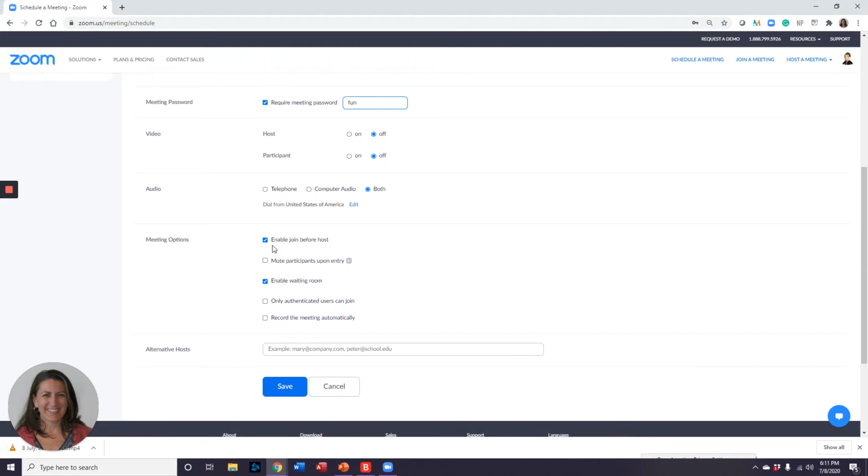Then there are some options to consider. Enable join before host means if they log in 10 minutes early and I'm not there, Zoom will fully open and they can have a conversation with someone else who might join early. So you have that option of join before host. You can choose if you're doing a large group and you know you're going to need to mute people anyway, you can have that automatically turned on as the meeting starts. If you're not sure who's coming and you want to be able to control, you can enable the waiting room.